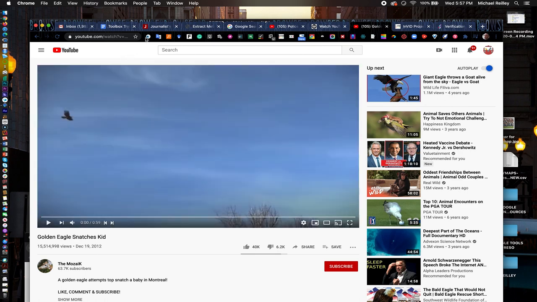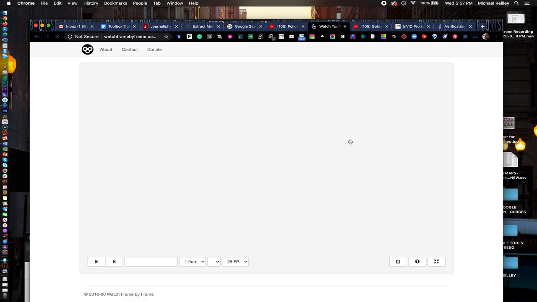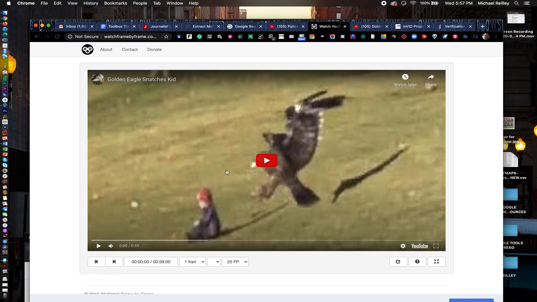So to break this down frame by frame, you can grab this link up in the field up here, copy it, and go over to WatchFrameByFrame, and just drop the URL in there, and then play watch video. It'll just start playing. And it gives you some controls down at the bottom. You can also do this with your arrow keys, the comma and the period keys, to break it down frame by frame. Period is forward frame by frame. Comma is backwards frame by frame.